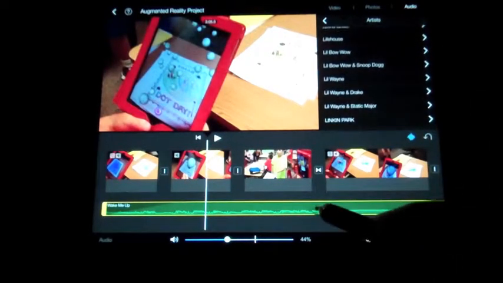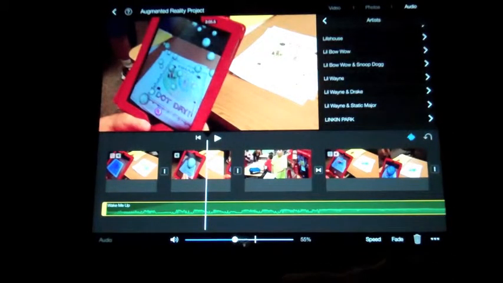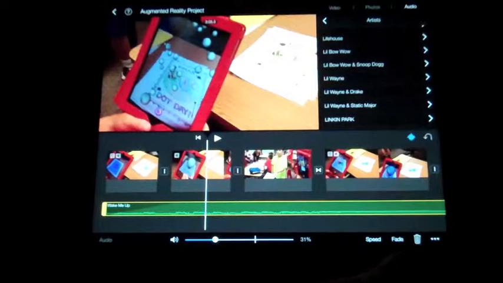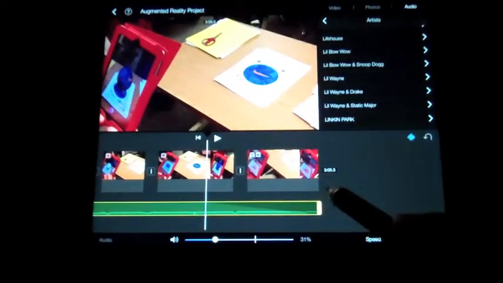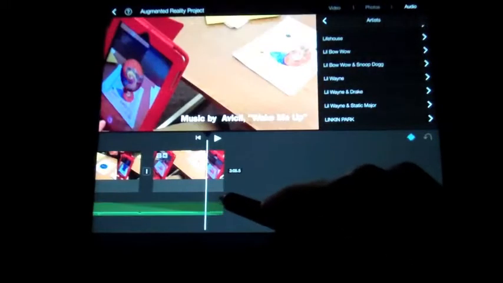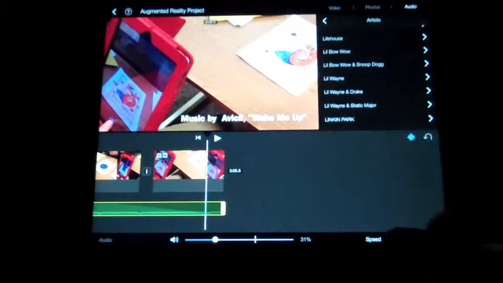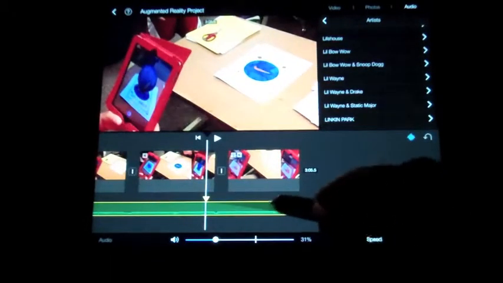I did choose the Wake Me Up song, so I've got that, and I can adjust the volume down here. I can also adjust if I want it to fade in or fade out right here in the bottom right hand corner, right by the trash can. I do want to have it fade out at the end, so it's highlighted. I select fade. You can see where I've got it, and I may move that over just slightly using that arrow. That adjusts my fade.